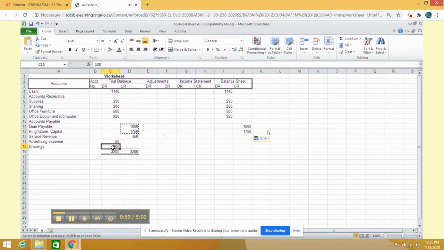We also have drawings. Now we know drawings should go on the balance sheet, because that's where we pulled it from before. Now we also need to make sure that we have our income statement items, which is our one revenue and in this case one expense. You'll have more later on. So we need to figure out our net income.